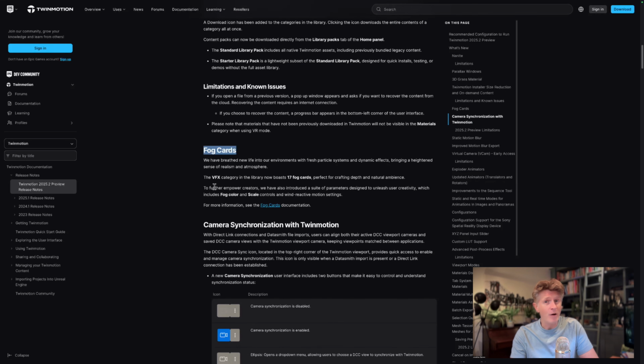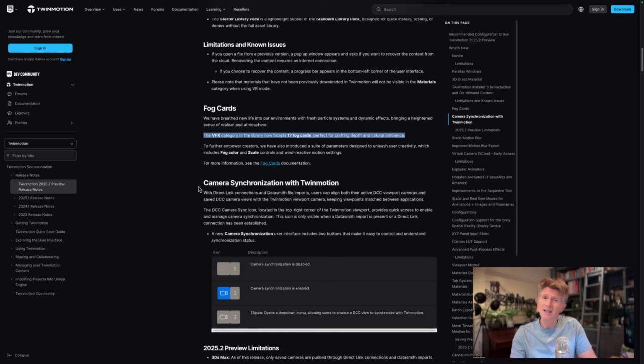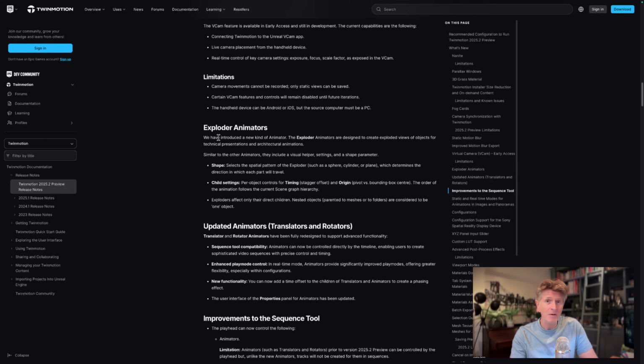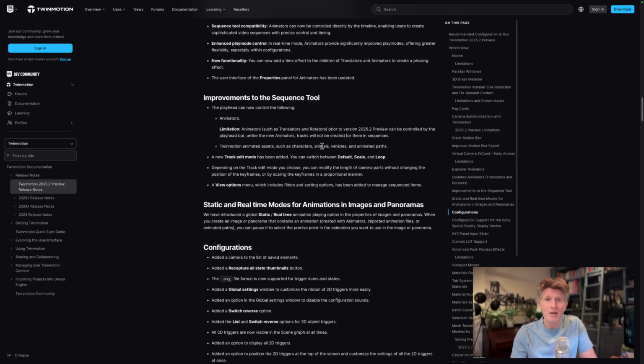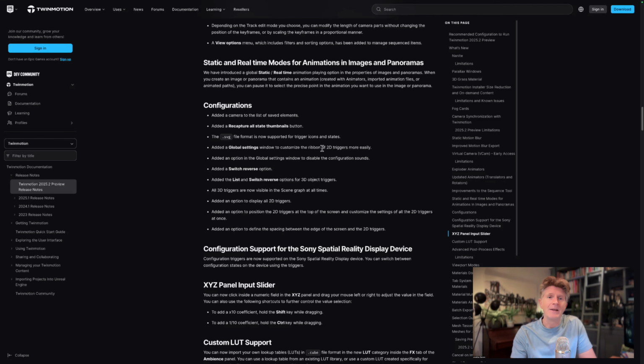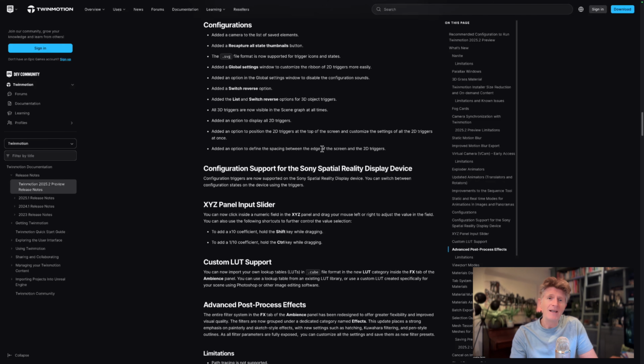I really love the new fog cards they've introduced. This gives you a lot of flexibility to create some nice atmosphere in your designs, and it's super simple to use. We'll also be looking at the exploder animations, just a quick touch on those. This means that you can create some really dynamic presentations and explain how your model fits together. In an architectural sense, it's pretty cool to be able to explode the model and show the different floor plans.